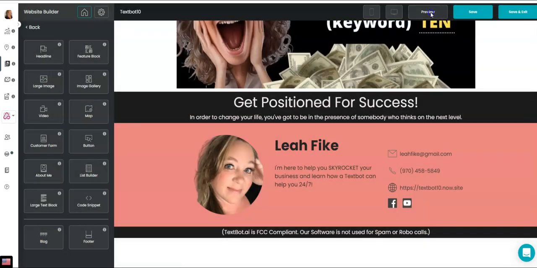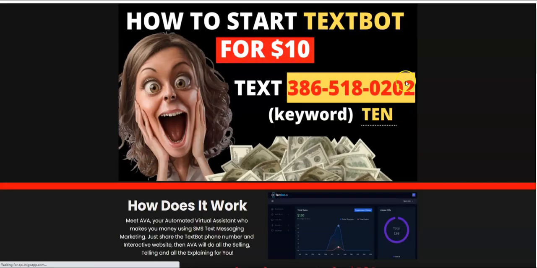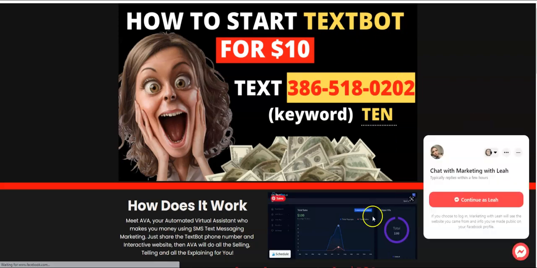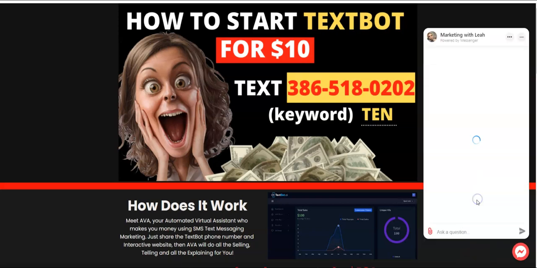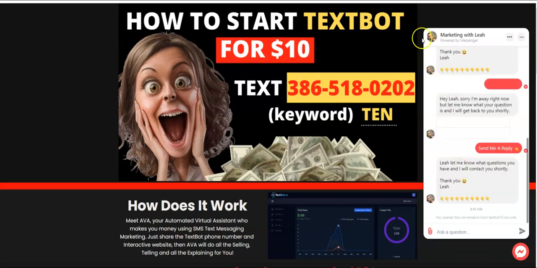It's updated, and hit preview. Now I can see that everything is on the page. It's just giving it a moment, and then it pops up. How awesome is that? You really want to be able to give as many customer service options as you can for any product that you're working with. So this is a great way to do that. It'll pop up. It's going to go into my Marketing with Leah.